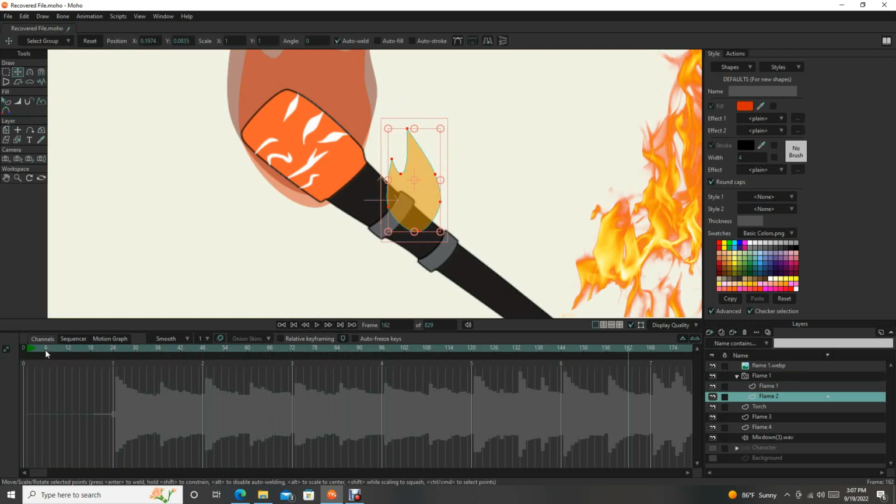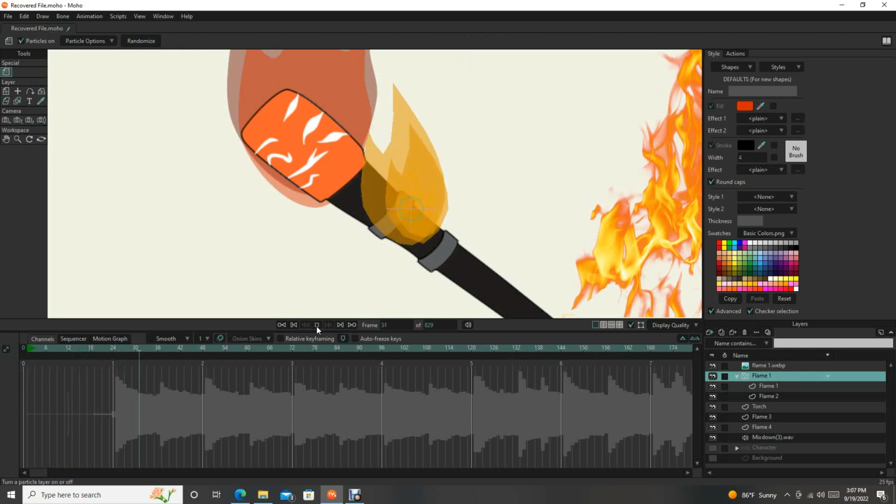Oh, and I forgot to go to frame 12 for flame 2 to rescale. We're about there. All right, now go back to your particle, press play. Now we're getting somewhere. It's looking good.